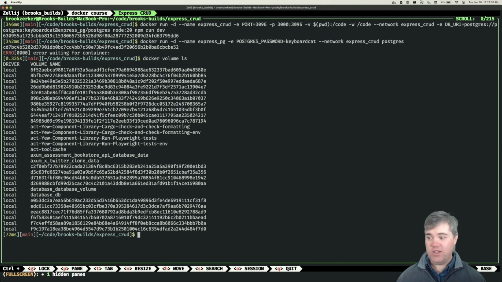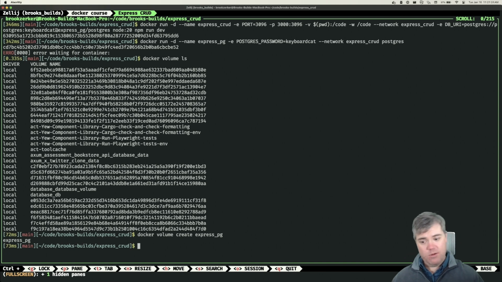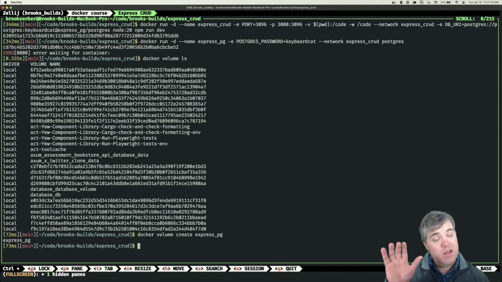which shows all the volumes I just happen to have on my system. We're going to create a new one. Just going to do Docker volume create, and we're going to call this Express PG. That way this is the volume that our Postgres can use. I'm going to have a specific volume container for anything that needs a volume. Okay, so Express PG, that goes into there.